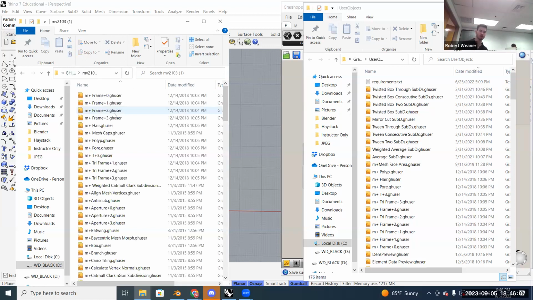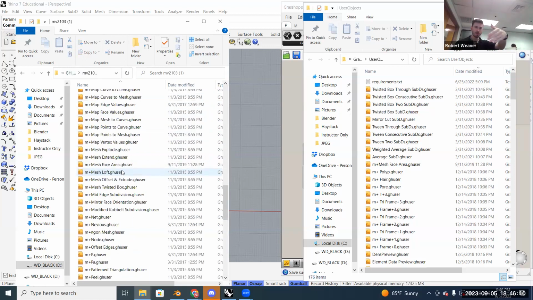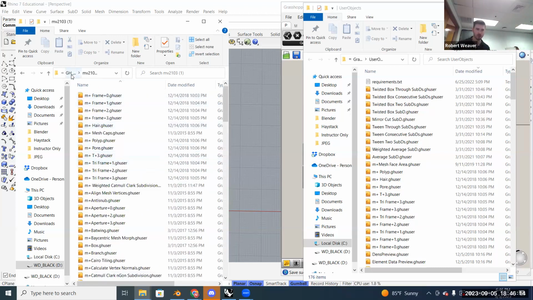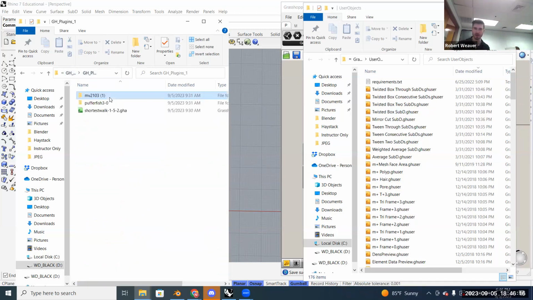For Mesh Plus, they're all this orange type, so you can just drag all those straight into user object. You can put it in a folder if you want to keep it organized. It doesn't matter how you organize your files in the special folders at all. Grasshopper just cares that the file is in there somewhere, and it'll load them all at the very beginning when you open up Grasshopper.